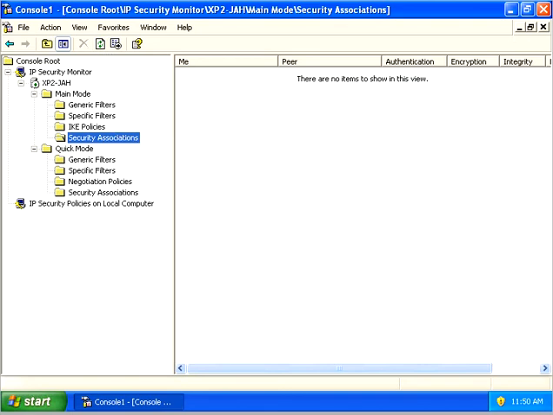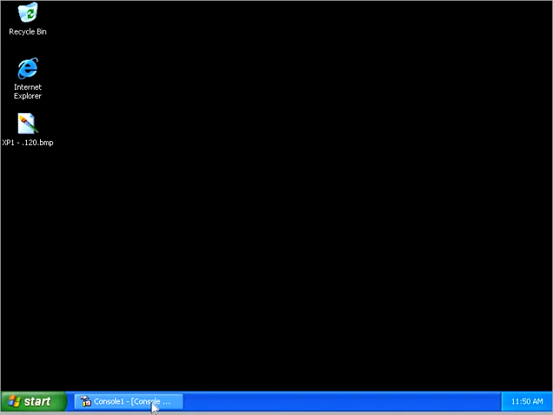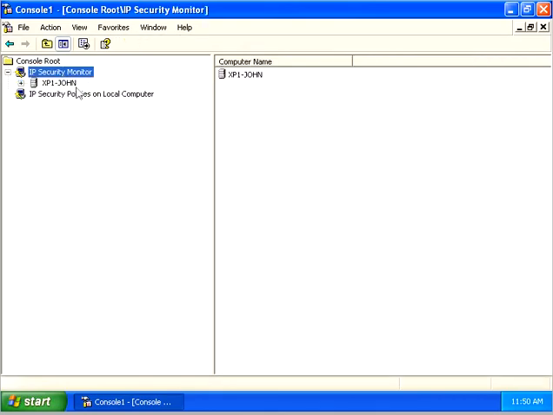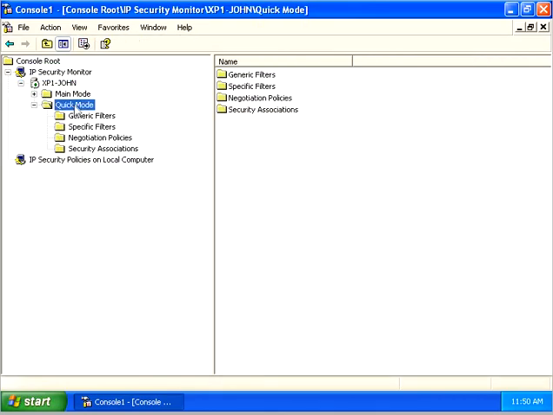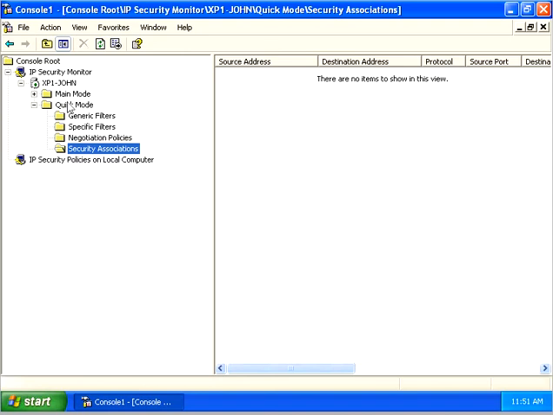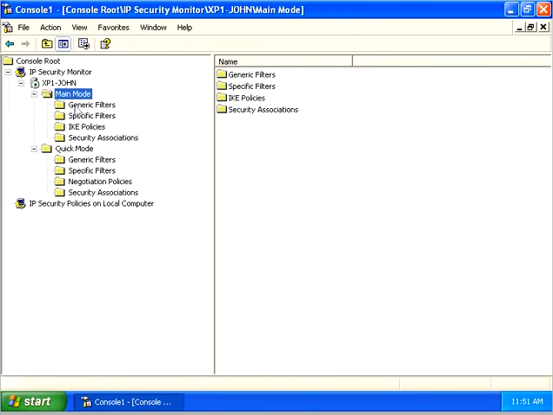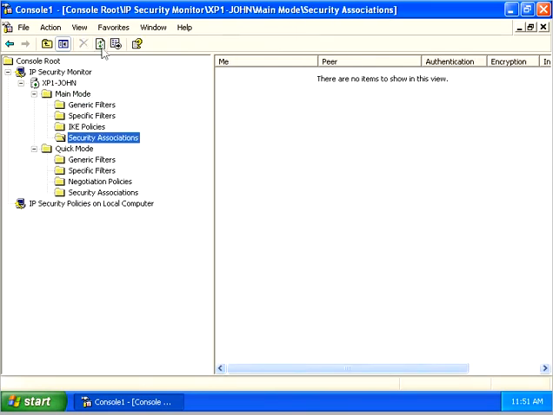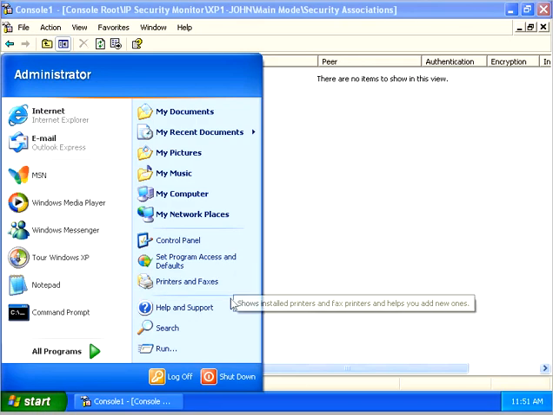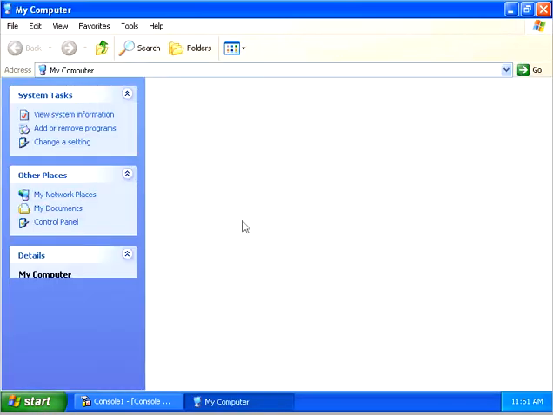If I jump over to my XP1 machine and just look at the security monitor, same thing. I'll just expand these out, don't see anything, and don't see anything. And the main reason I don't see anything is because I haven't made these guys talk yet. So what I'm going to do is go to my computer on my XP1 machine, which is acting kind of funky. Wait for that to come back up. Hold on one second. Alright, here we go.